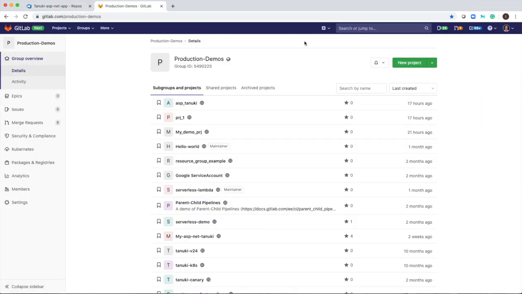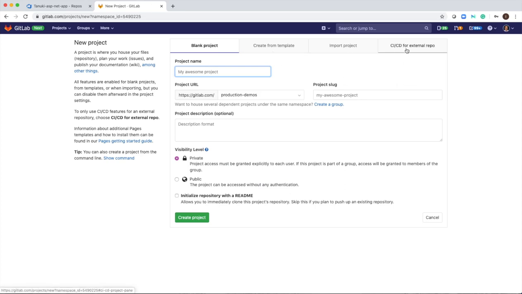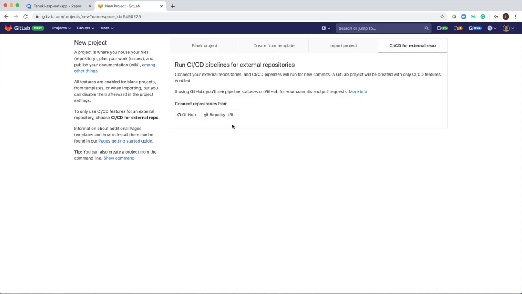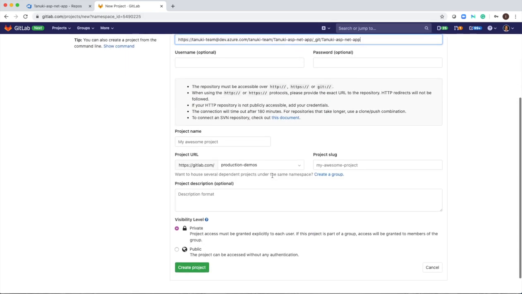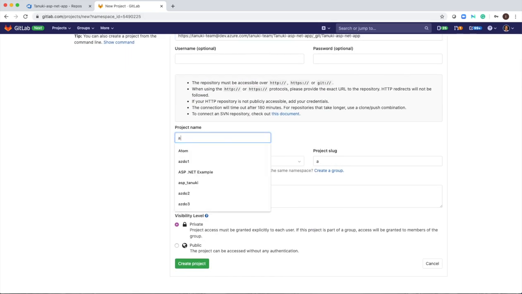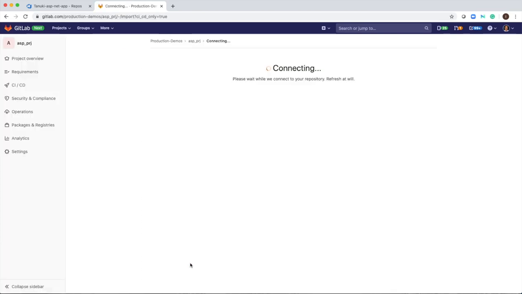This is GitLab, and I will create a new project. I'm selecting the CI/CD for external repo and the repo by URL, and I can paste the URL, and the username and password are optional. In my case, my repository is public, so I don't need to use username and password. I will give it a name, and I will set visibility level to public. Create project. Now it's mirrored the project from Azure DevOps to GitLab.